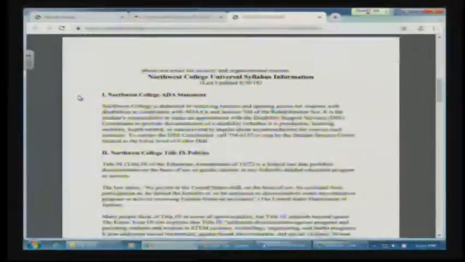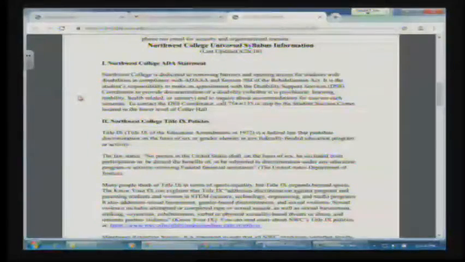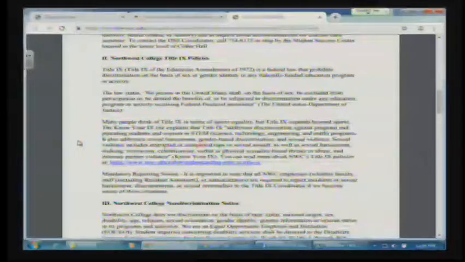So the next piece of the syllabus doesn't really have very much to do with our specific class, but it's about Northwest College in general. Our ADA statement just says that if you have a disability, we're committed to making the classroom an accessible place for you. So if there's anything that I can do to help you, please let me know. And that might not even be a disability. Sometimes I have students who just, there's just something that helps them be successful.